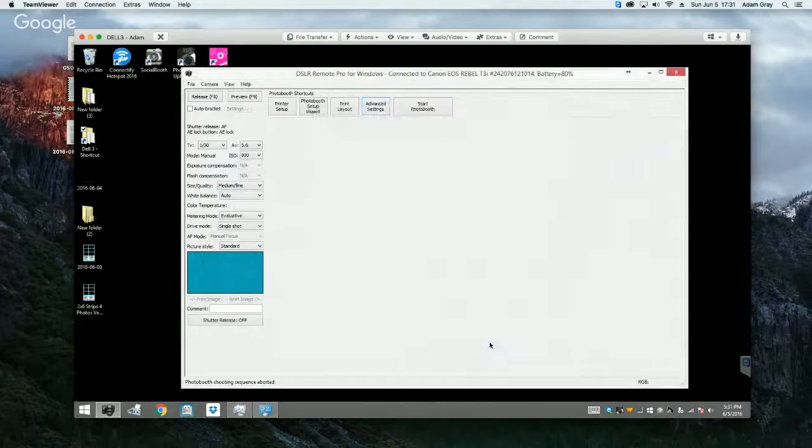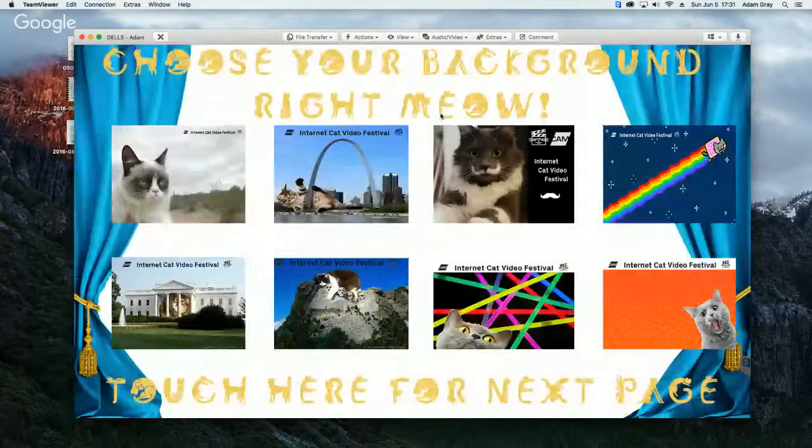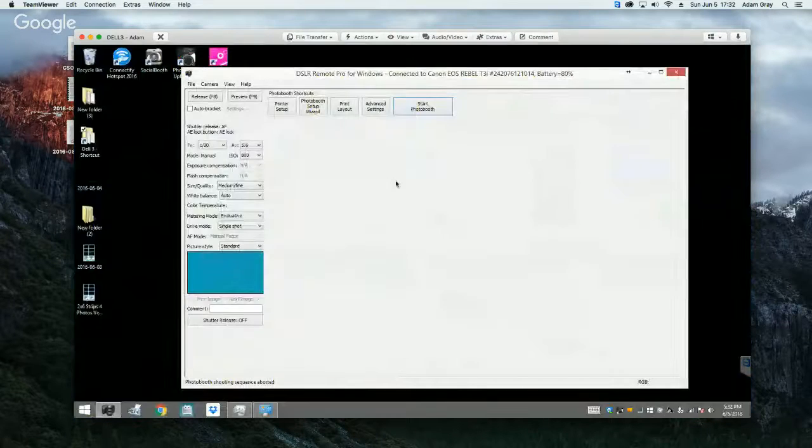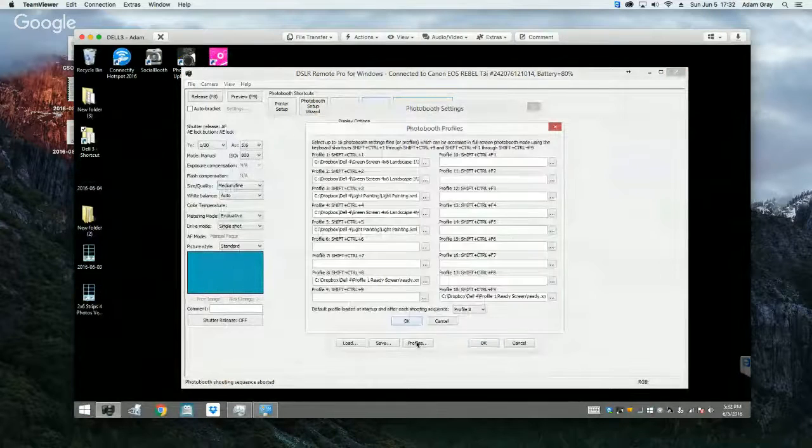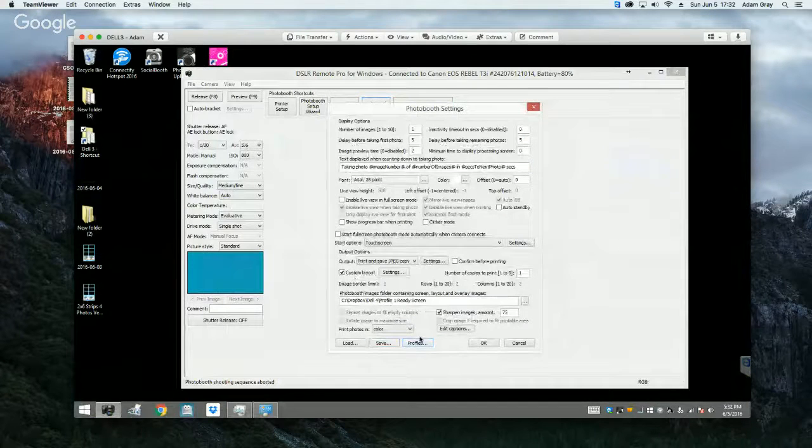Okay. I'm going to start the photo booth again. I'm going to try that touch here for next page. And I'm touching and nothing is happening. Let's see why not. Because I probably don't have all the profiles set up properly. Like I said, this was old. I've made a lot of changes to this.